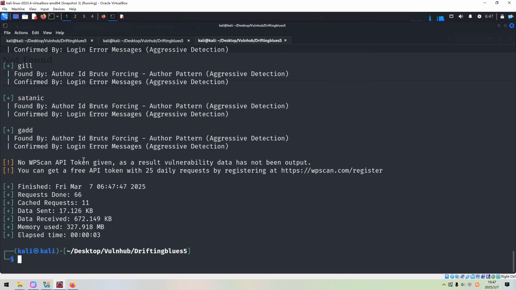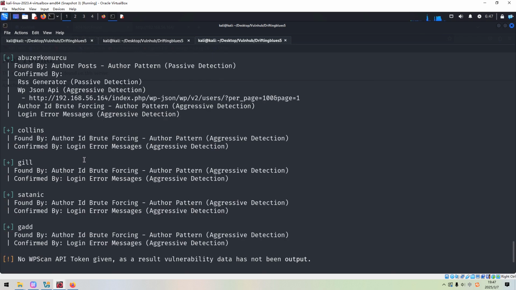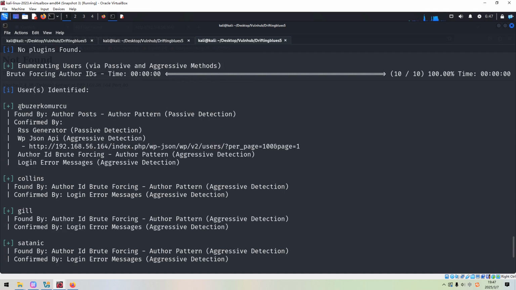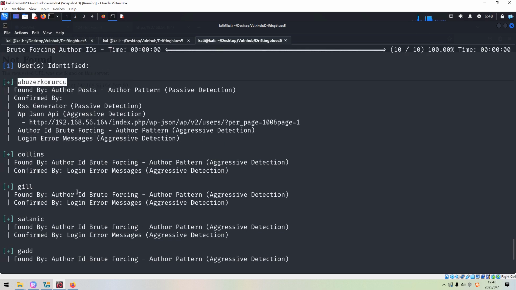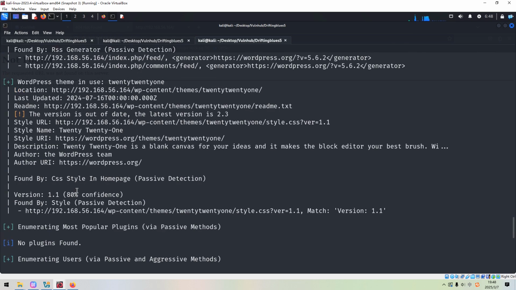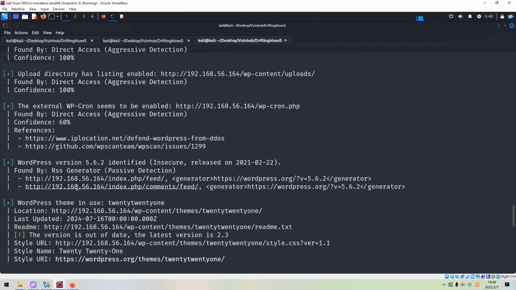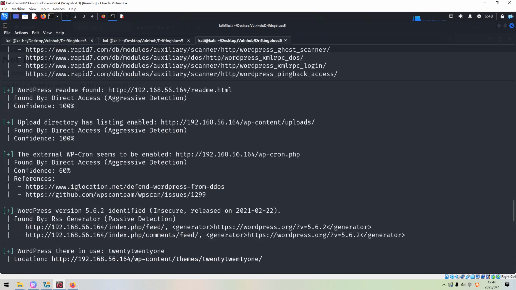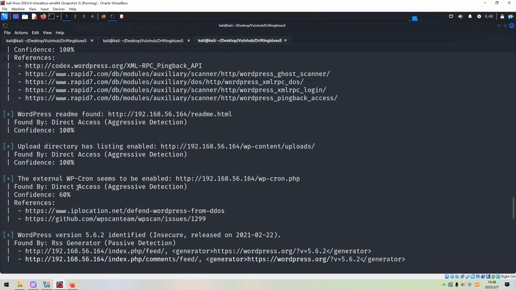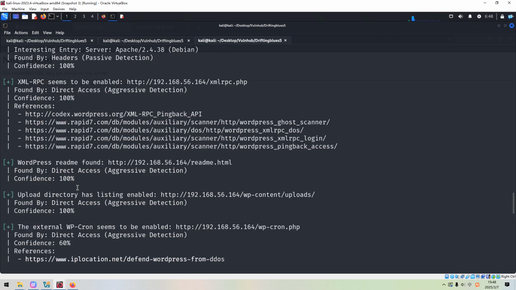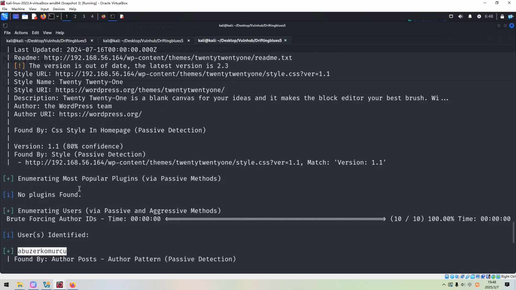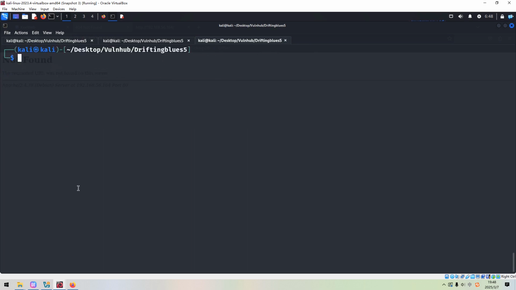All right, it's done. So this utility has identified some usernames: Collins, Jill, and also others. We can take a look at other output, for example, to see whether this utility has found plugins, especially vulnerable plugins. But now, if you want to make more comprehensive detection with plugins, we can use this option.